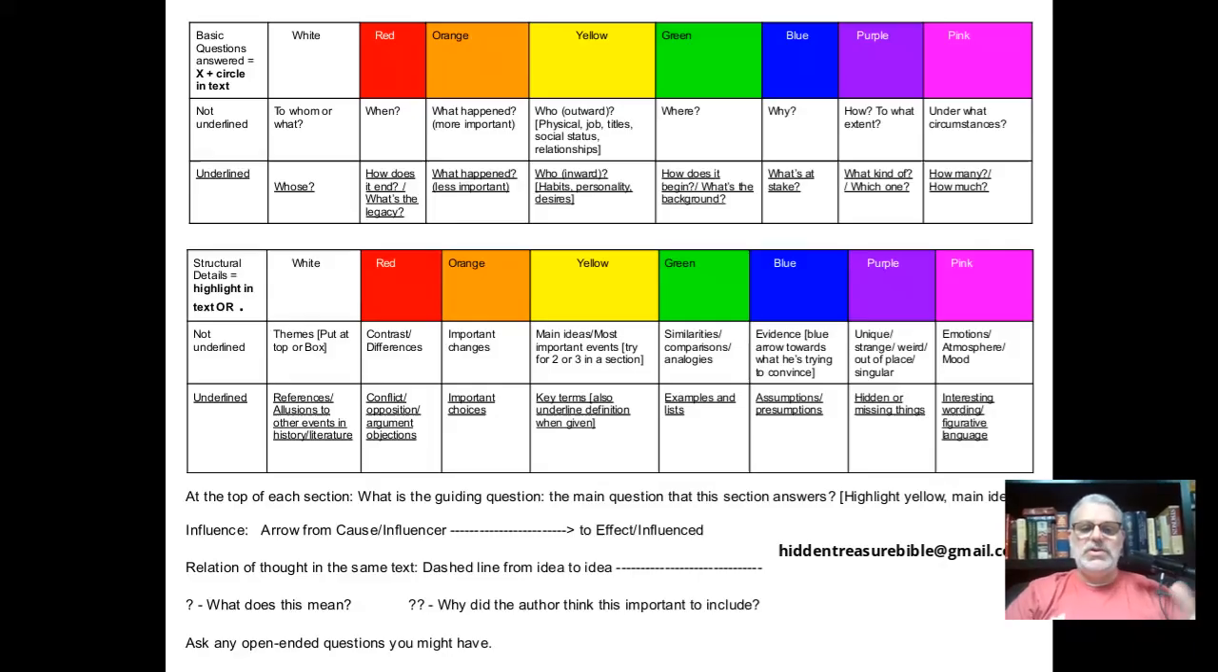Now, also you should notice that at the bottom, there are a few other annotations that I call the meta annotations. The top chart is called the basic questions, like who, what, when, where, why. The second chart is called the structural details. And then the bottom part is called the meta annotations. These are ones that you'll find all over the text.